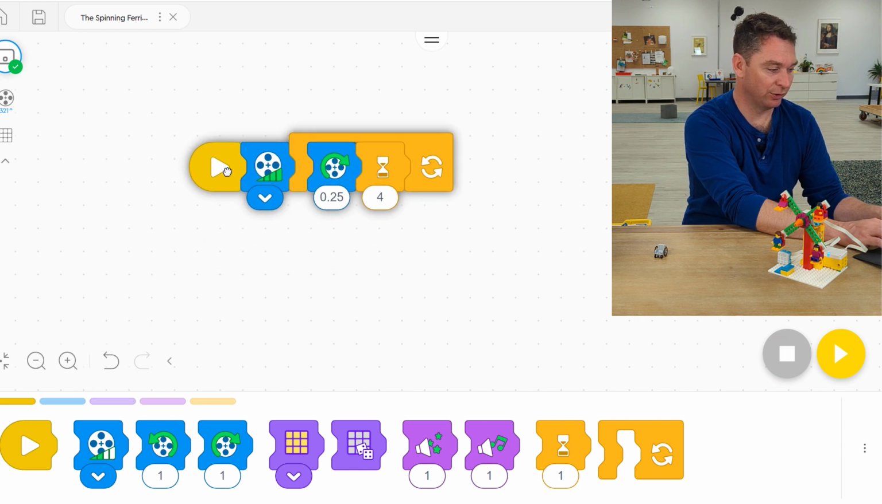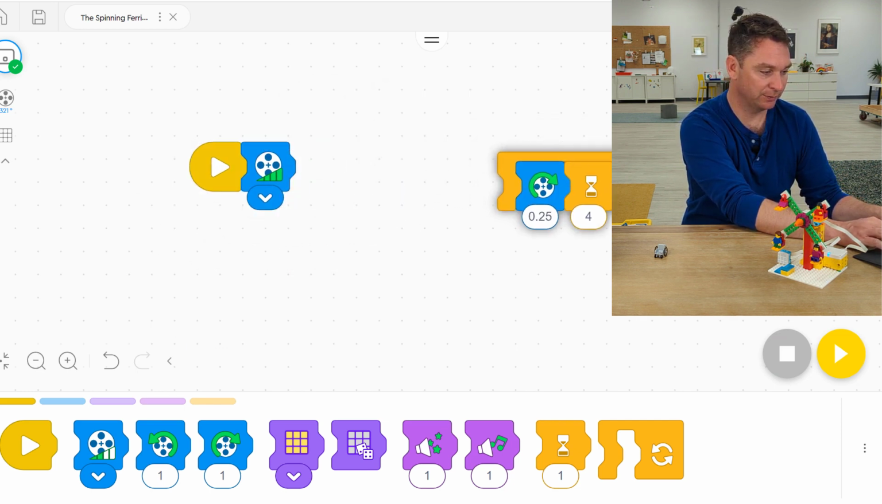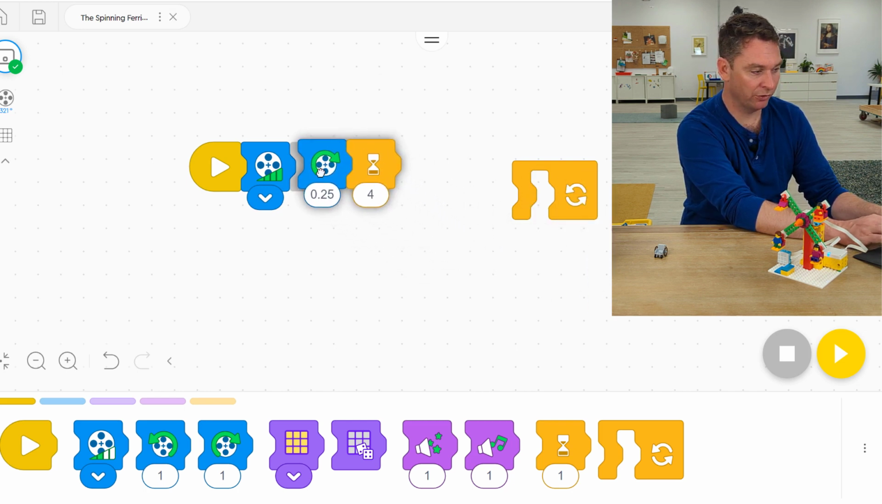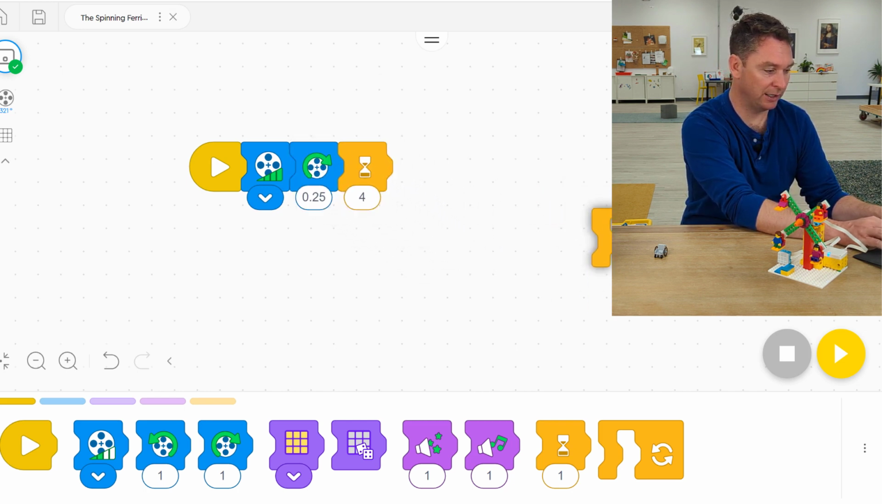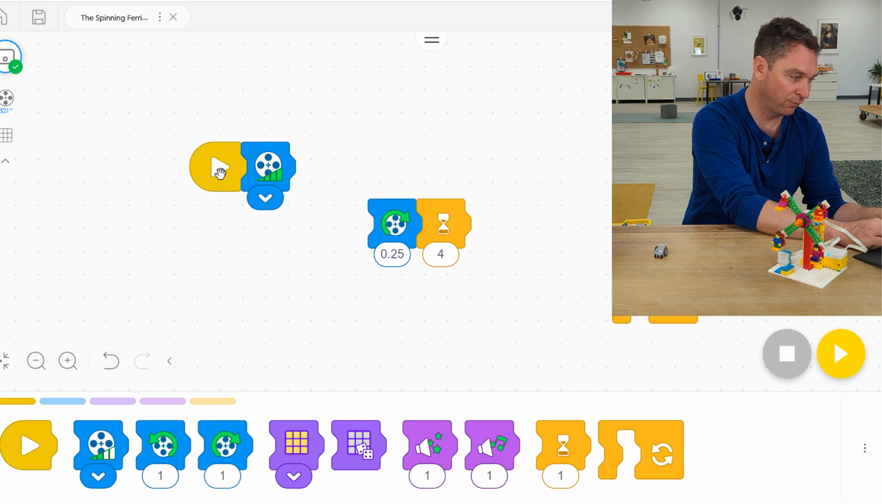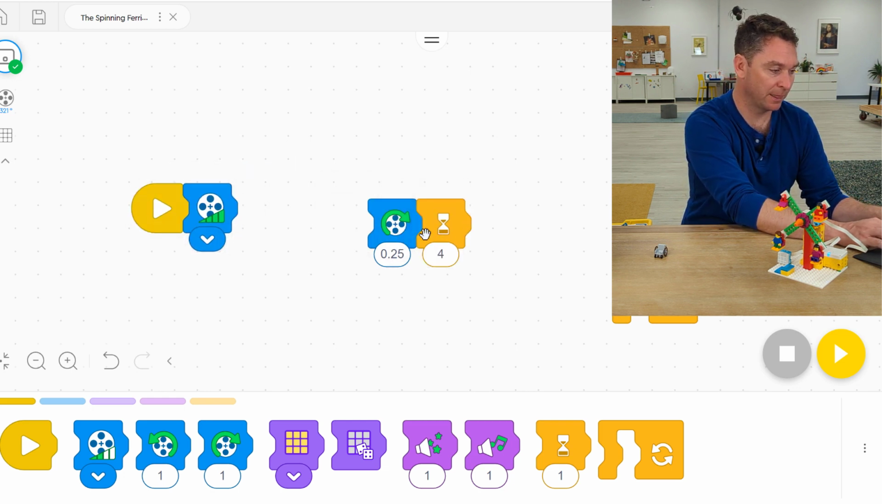What I think we'll do is I think we will take away this forever loop, and it's going to have 4 seats on it, so I think we need to make this code right here turn a quarter of a turn and then wait 4 seconds. I think we should do that 4 times to make sure everybody loads up on the Ferris wheel.